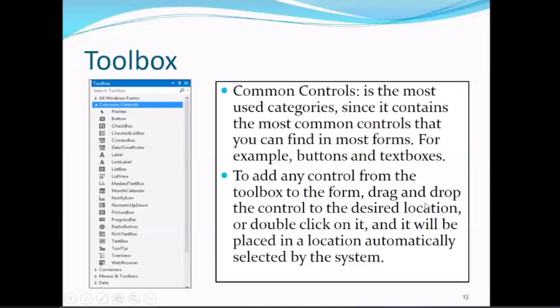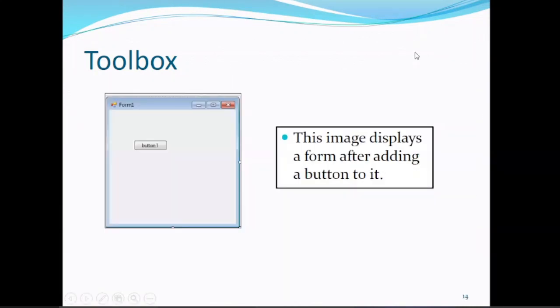To add any control from the toolbox to the form, we have to drag and drop the control to the desired location. And this is your design part. Here this image displays a form after adding a button to it. So from the common controls, we have dragged and dropped the button control. So this is a button control.